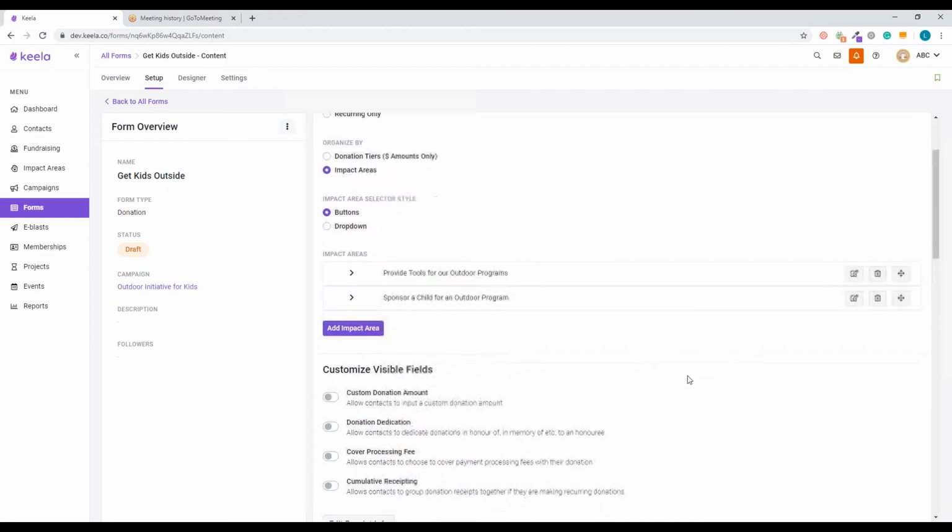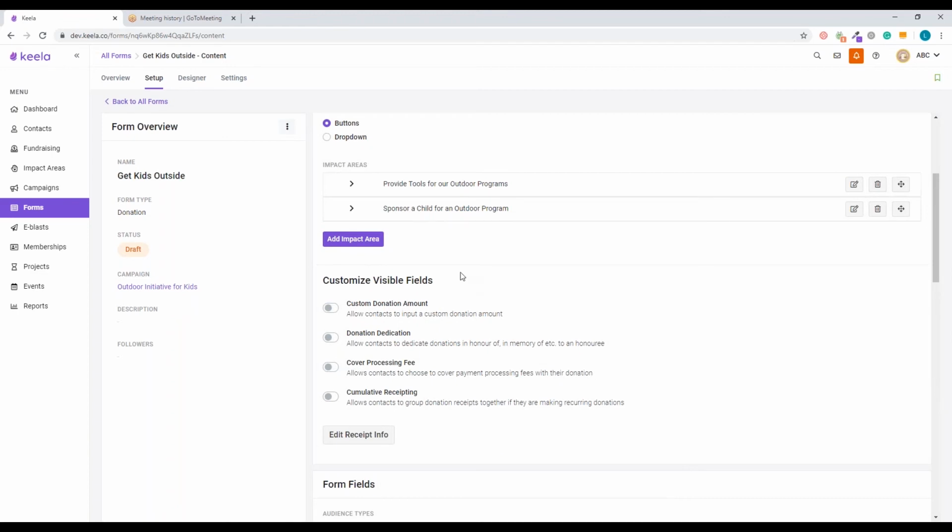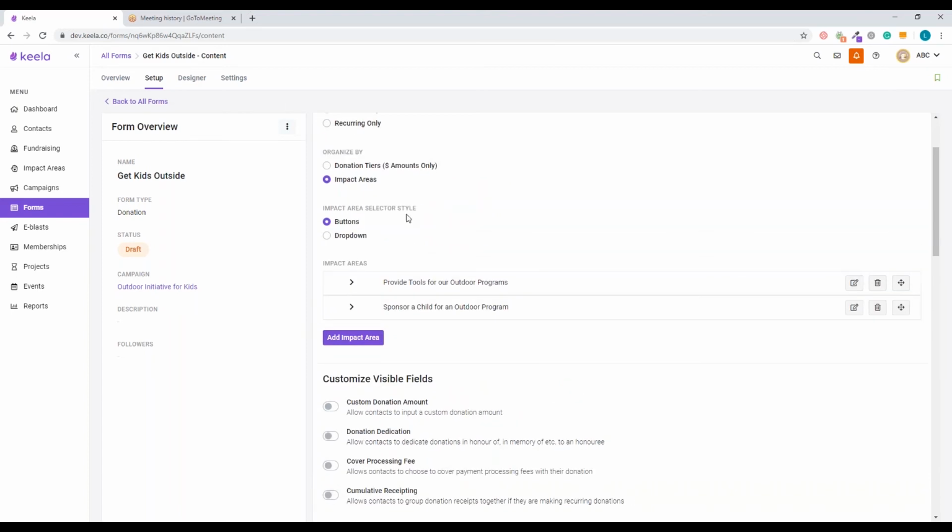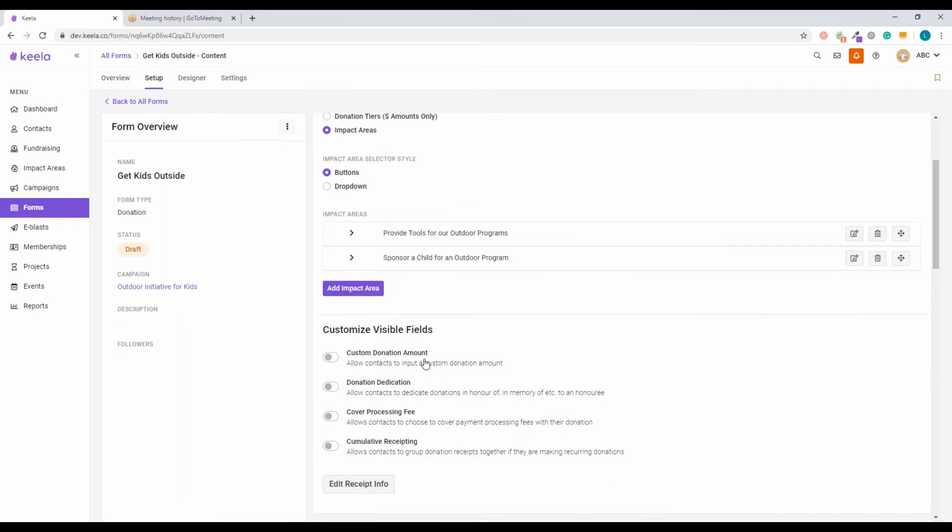Okay, now let's look at the visible fields next. So you can toggle on and off all these settings according to whatever your needs are. The first one is custom donation amount. So in addition to the recommended donation amounts I had set up in either the donation tiers or the impact areas, you can also allow your donors to choose a custom donation amount. I'm going to go ahead and toggle this on.